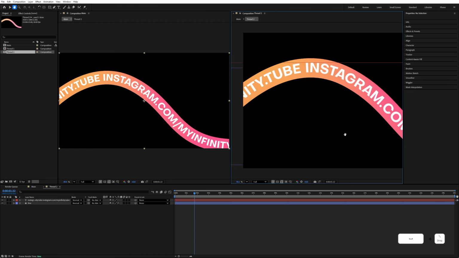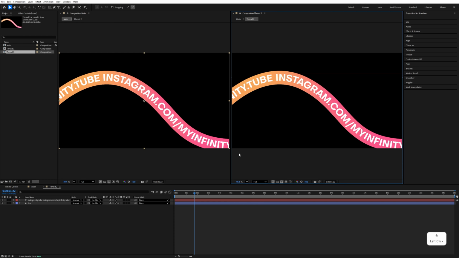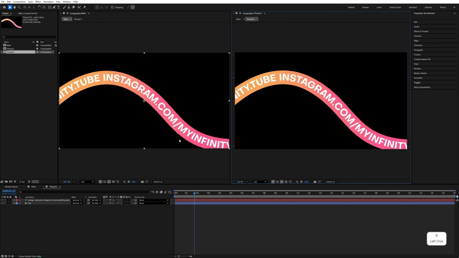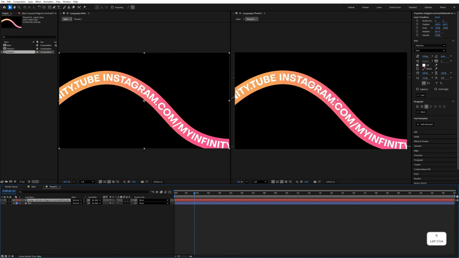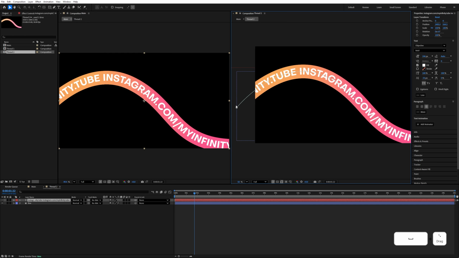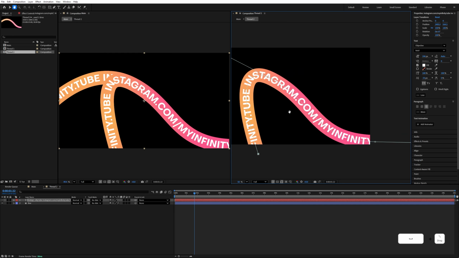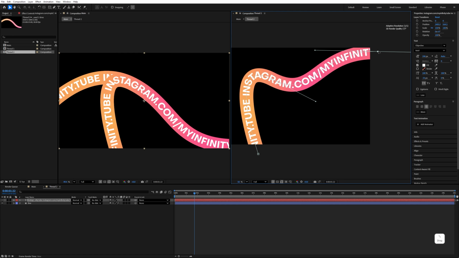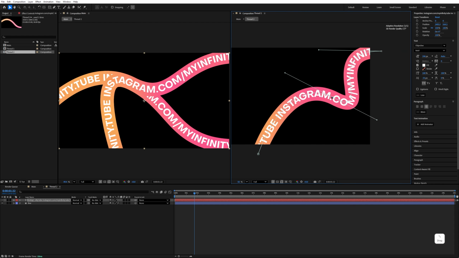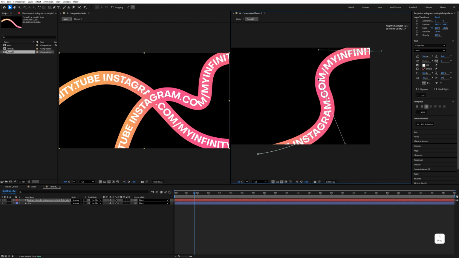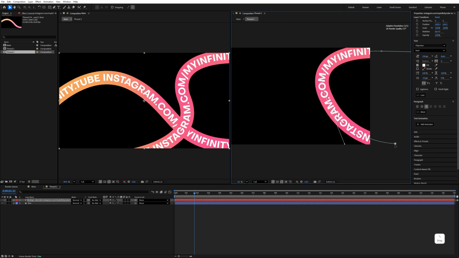Okay, so we have to make one more line here. So select the text layer. Select this handle, the first one, and move it here, and select this second one and move it up and to the center. You can adjust the handles as per requirement, but we have to make a shape something like this. Okay guys.